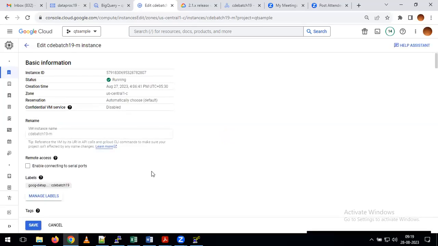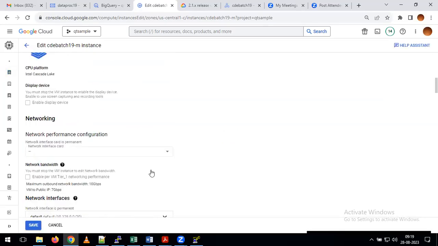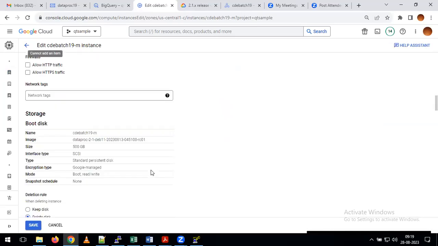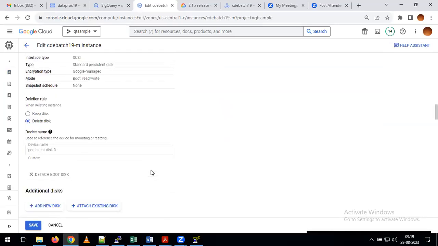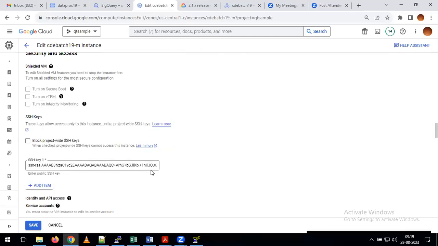Okay. After that, please scroll down. Yeah. Here you can see one option called SSH keys. Please go to the section called SSH keys, and here, please click on add item.